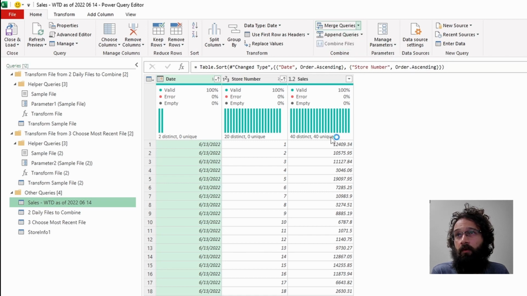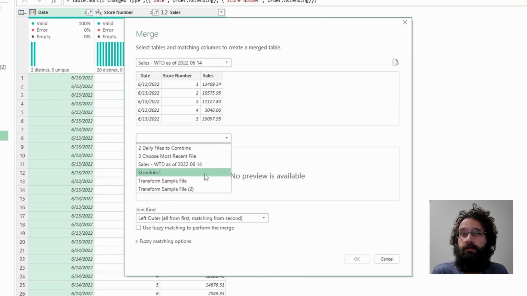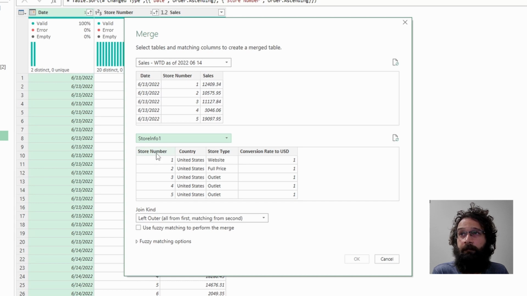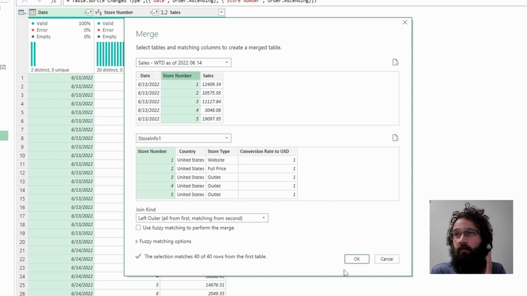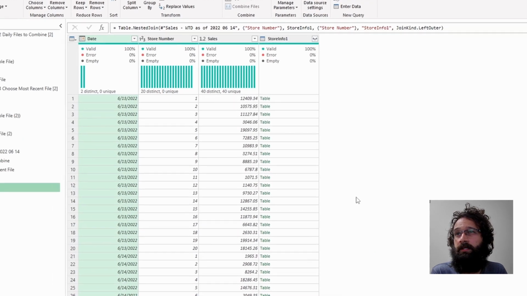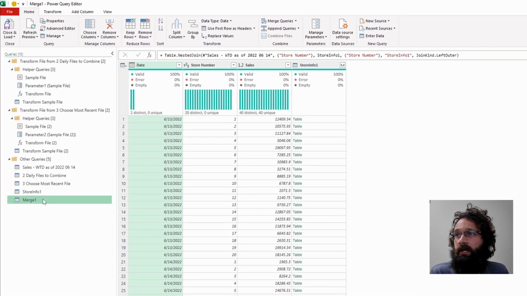And we're going to go up to Home and Merge Queries, and we're going to choose to merge as a new query. We're going to choose that store info query, and we're going to select both the store number in both queries. And here we go. We got a new query here as merge. We're going to rename it so it's a little bit easier to read. We're going to call it sales in USD.